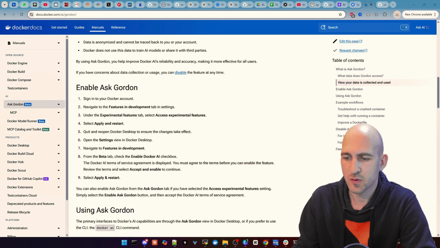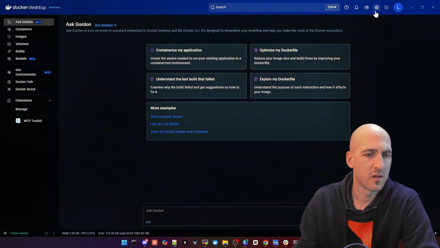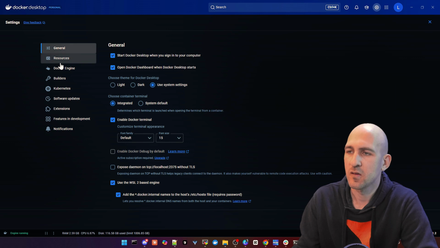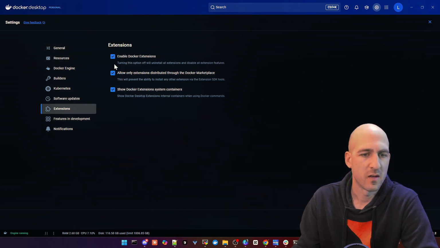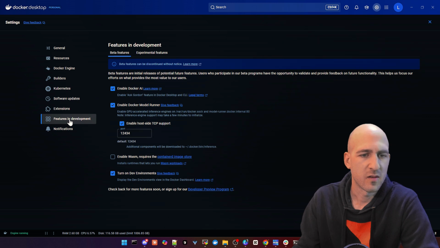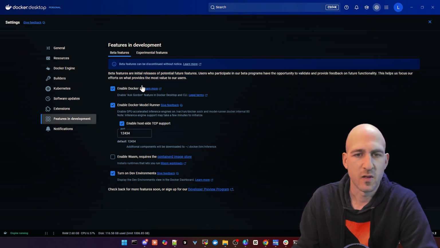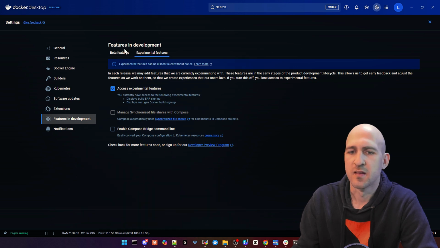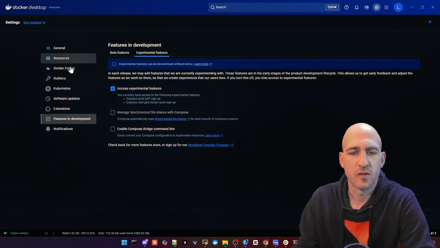So let's open Docker Desktop. I pull it over and we go to the settings here on top right. You need to make sure you have extensions enabled here. I guess you also have to enable this one, the Docker Marketplace, and then you can enable here in features and development, the Enable Docker AI and also the Docker Model Runner for later. And that's it. You can also turn on experimental features if you want to always get the newest stuff.